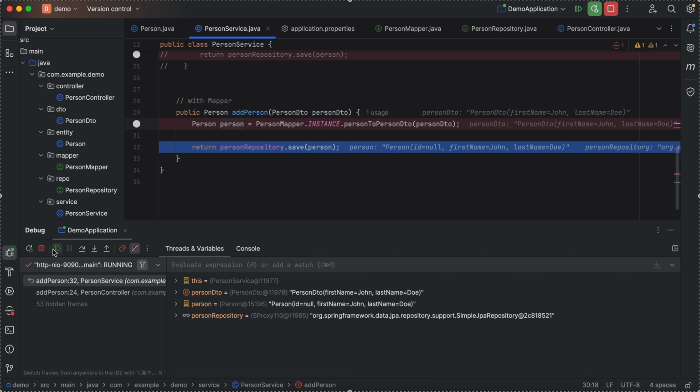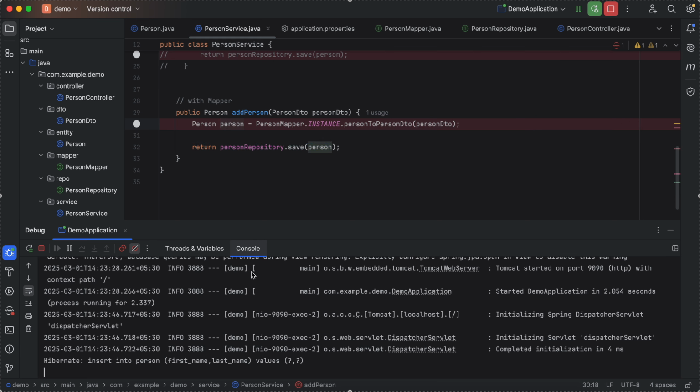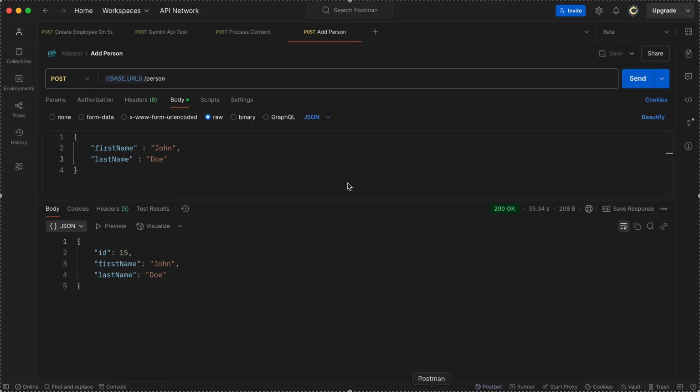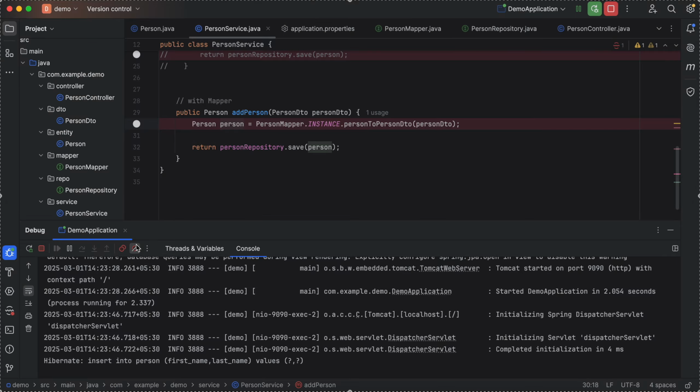So let me hit continue. You can see Hibernate: insert into person, first name, last name, and its values. So in Postman, we have successfully converted this person DTO to the person object and saved it into our database.